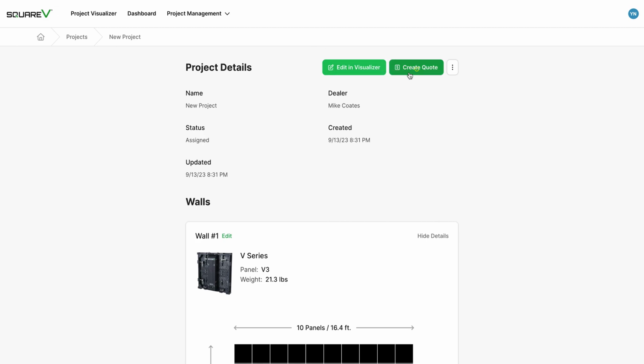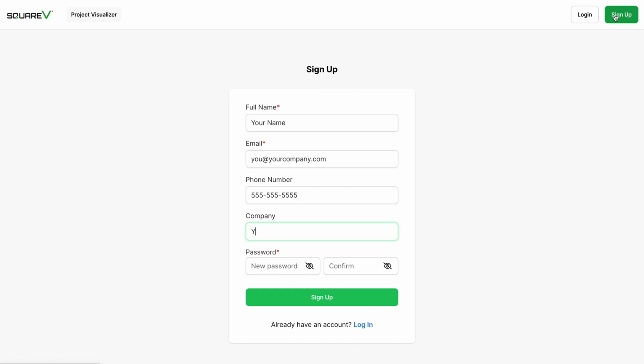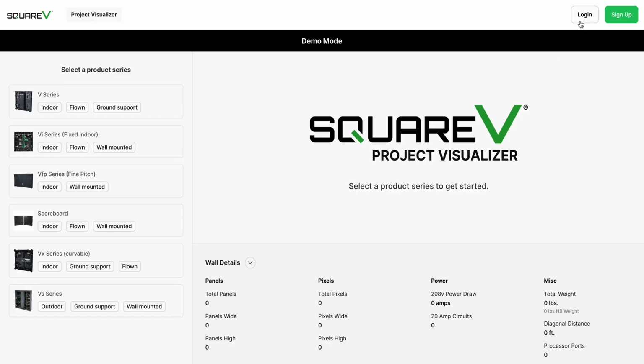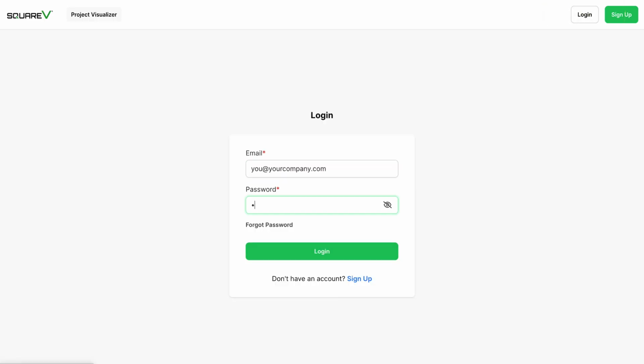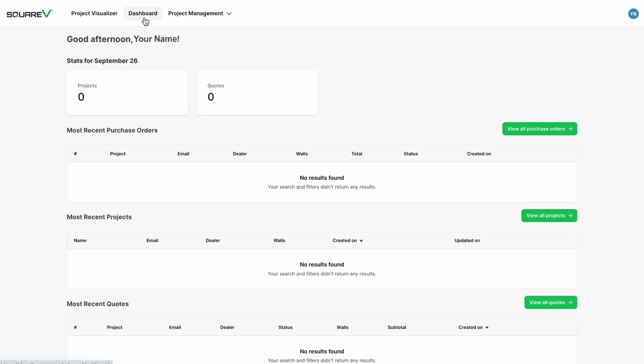squareV dealers can easily create quotes and submit purchase orders with the Project Visualizer. If you're a squareV dealer, once you sign up, we will enable dealer level access for your account. When you log into your dealer level account, you'll still see the Project Visualizer and dashboard menu options at the top of the screen, except this dashboard looks a little different than it does for user level accounts.